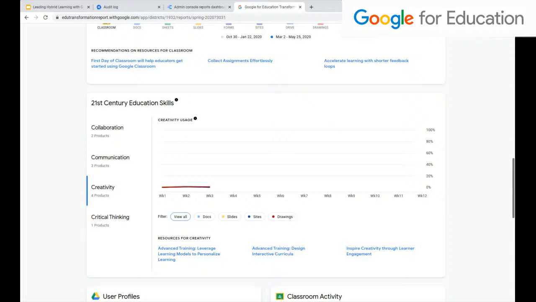So if you want to really focus on those as areas, again, we can start to get metrics and get data on what we're seeing come through. And that's with the transformation reports.